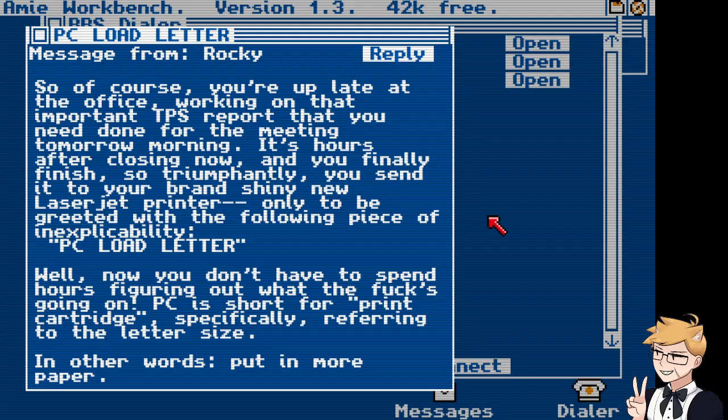So of course, you're up late at the office working on an important TPS report that you need done for the meeting tomorrow morning. It's hours after closing now, and you finally finished. So promptly, you send it to your brand shiny new laser printer, only to be greeted with the following piece of inexplicability: the C-load letter. Well, now you don't have to spend hours figuring out what the fuck's going on. The C is short for print cartridge, specifically referring to letter size. Doesn't mean PC or print cartridge load letter. In other words, put in more paper.